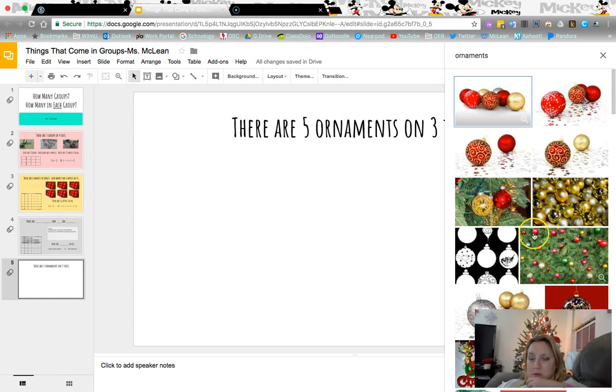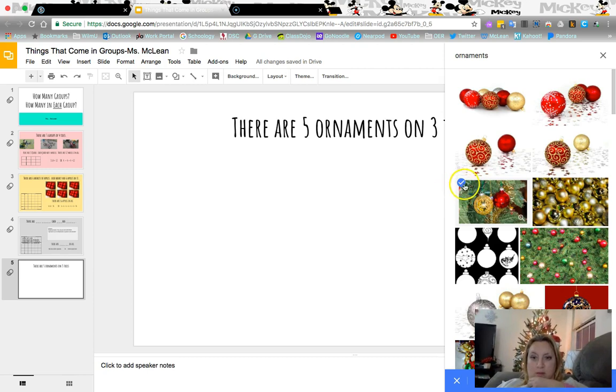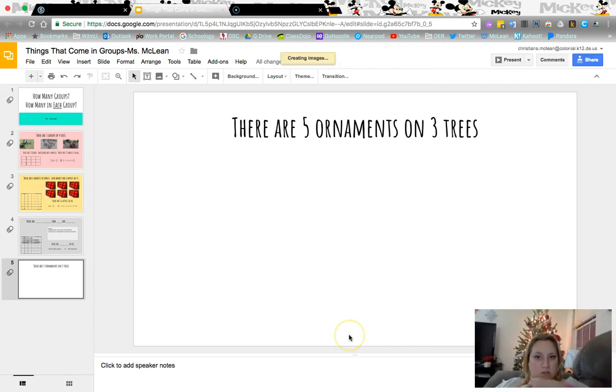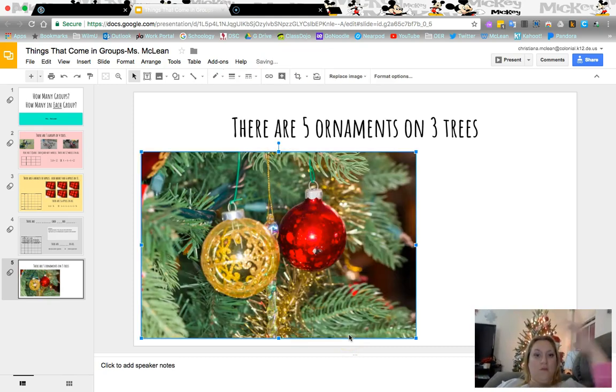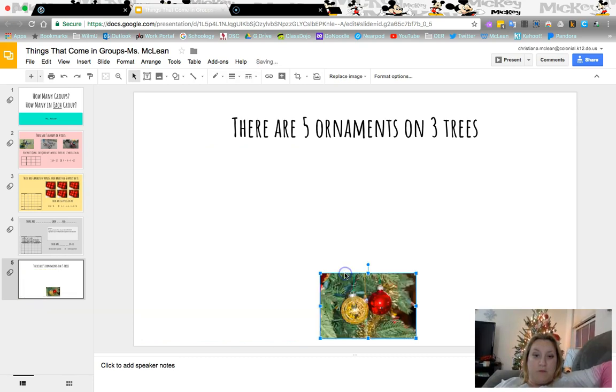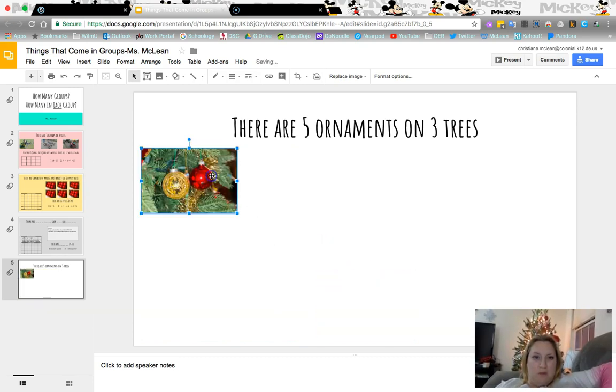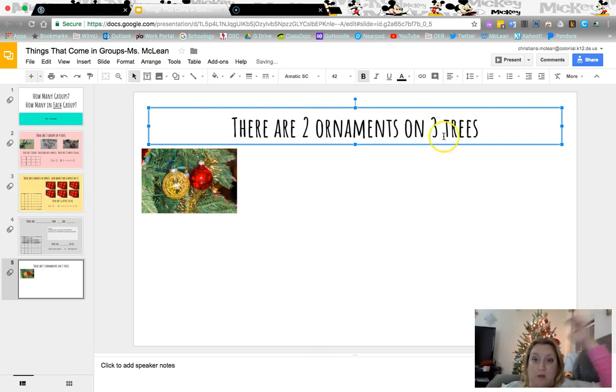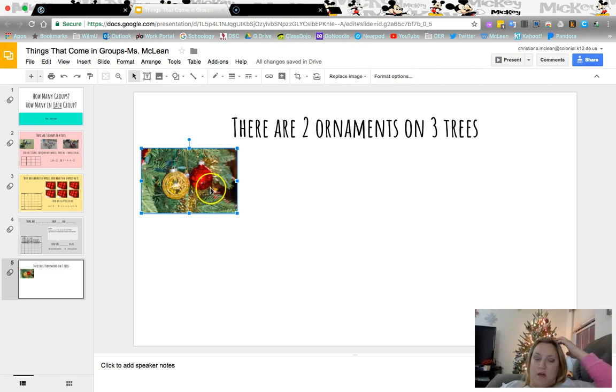Let's go back up here because what I liked was this one. It had 2 ornaments on a Christmas tree, right? So I'm going to put a check mark here and I'm going to hit the word insert. And ooh, that's big. Too big. So I need to shrink it. These pictures have all these little dots here. And all you do is you hover over it, and when you click your mouse, you can make them smaller. So the only thing I really have to do is, instead of there are 5 ornaments on 3 trees, I would say there are 2 ornaments on 3 trees. So I already have the picture.